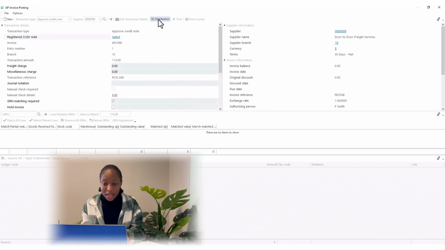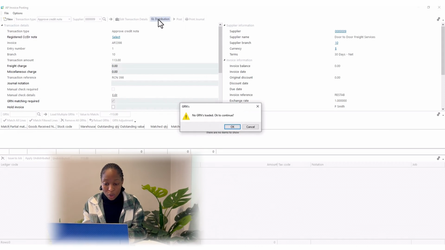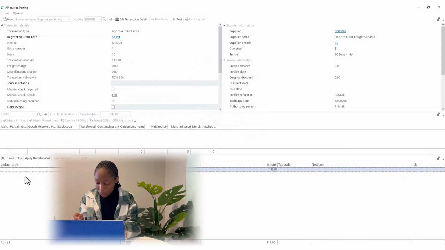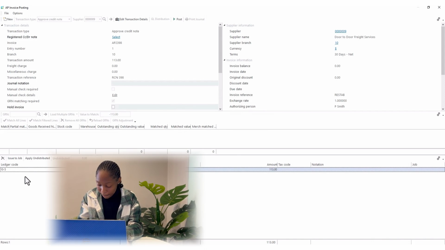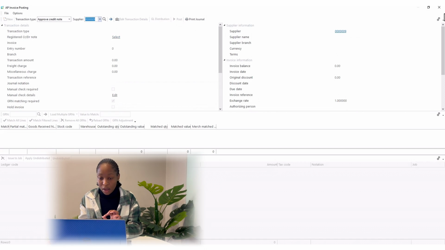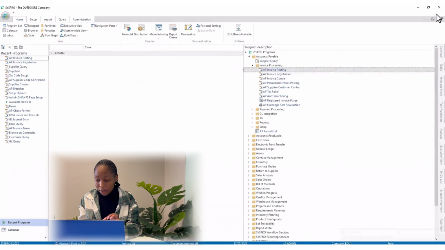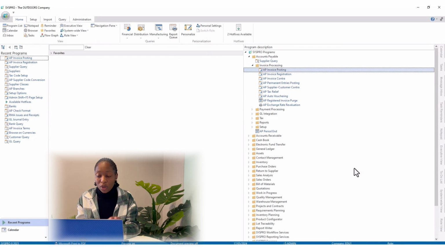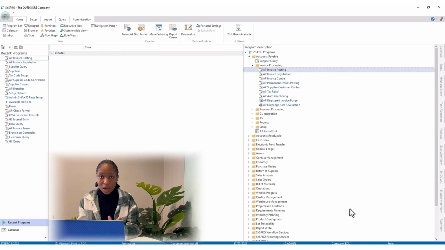And we're going to then come here on the GL distribution, and we're going to say okay. And here we're going to enter the ledger code, which is as follows. 00, and we're going to tap off. And we're going to then post. We're going to close the program. And again, a GL journal will then populate on the screen. Again, you can take note of this journal number and then close.